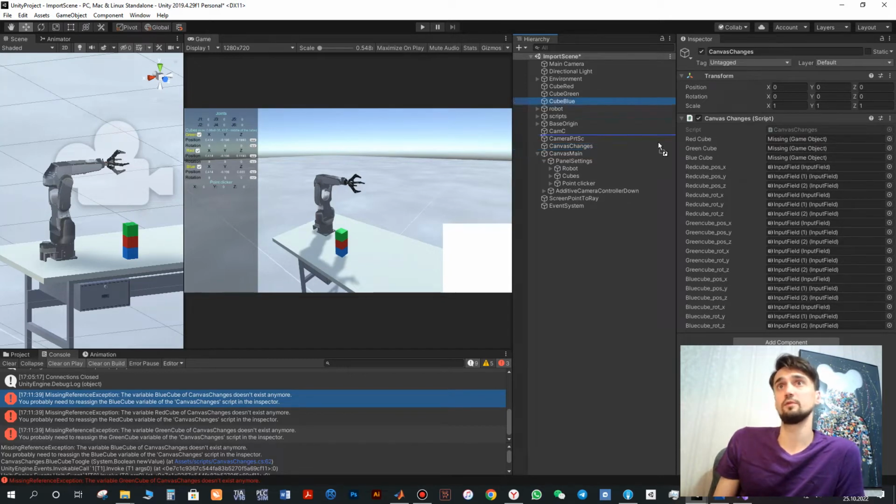Also, let's activate them and add them to the canvas changes script. The blue cube, the green cube, cube blue, cube red. So this part won't have errors.